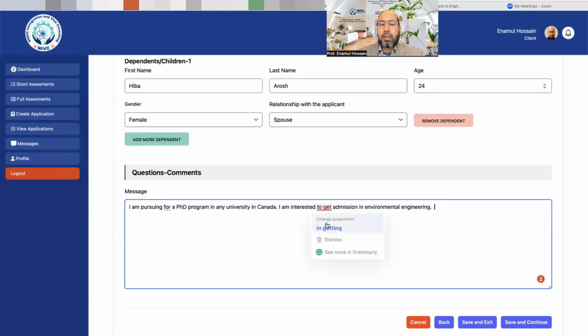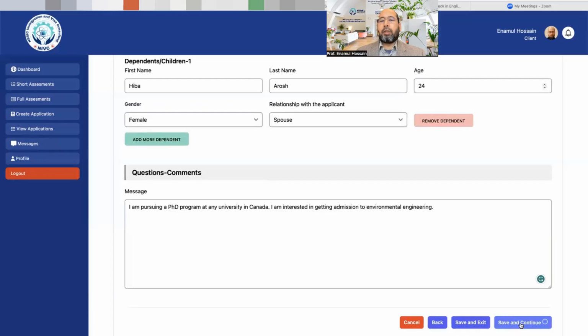The objective here is to get information from you so that we can consider this when we review your application. Our expert team will immediately understand that you are looking for a PhD program in a specific department, in a specific university, or you are open to any university in Canada. And then you can write down the other information, what you feel is important for us. So you are done here. Now you save and continue.